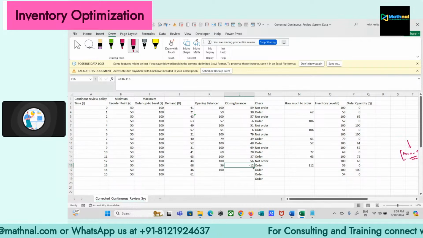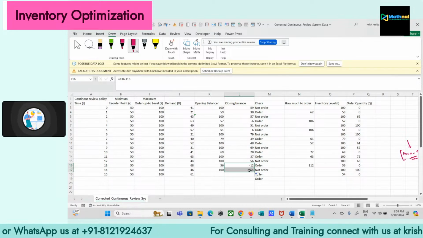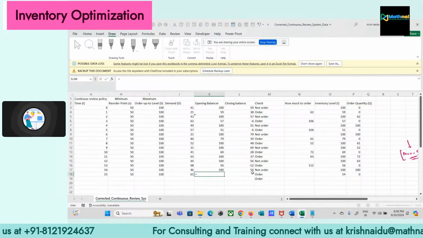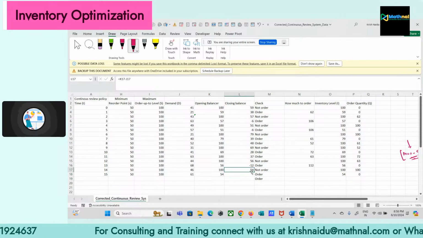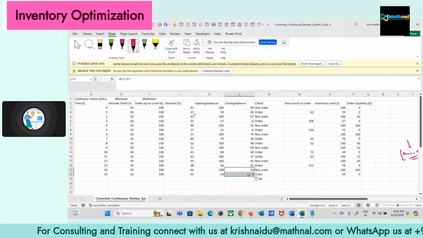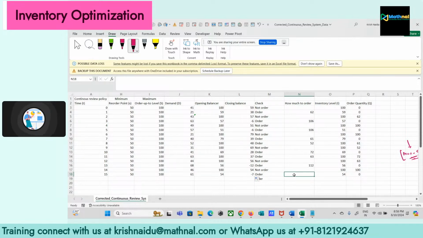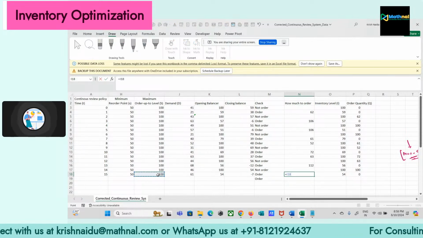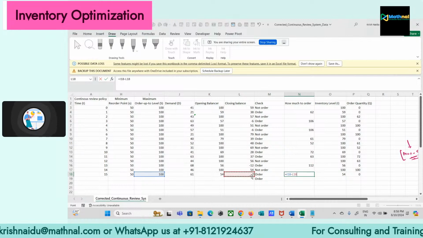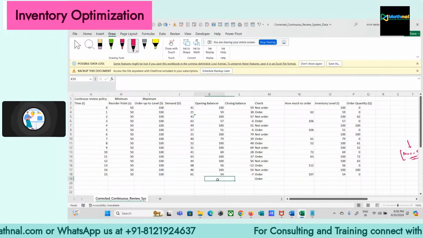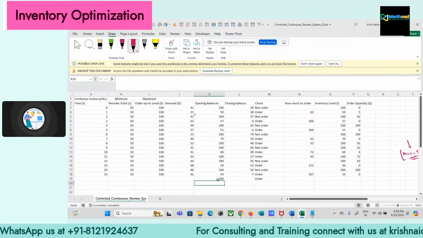So again we're going to do the calculation here. So this counts 54, not order. Let me say this is 54, my closing balance, and again I drag the formula here. So this is -7. So this -7 is back order, right? If -7 is back order, what am I going to do again? I'm going to order 100 minus 7. So 7 is fulfilled, and my closing inventory or opening balance for the next is 100.